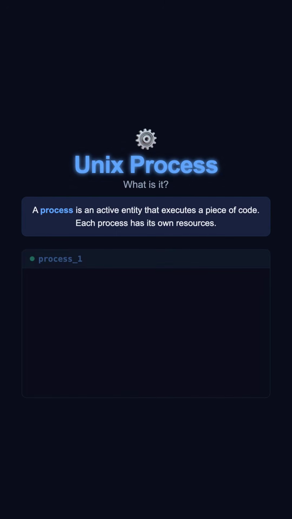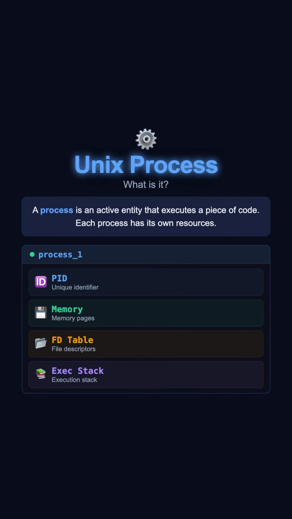A Unix process is an active entity that executes a piece of code. Each process has 4 key components: a unique process ID or PID, its own memory pages, a file descriptor table, and an execution stack. These components are independent for every process.